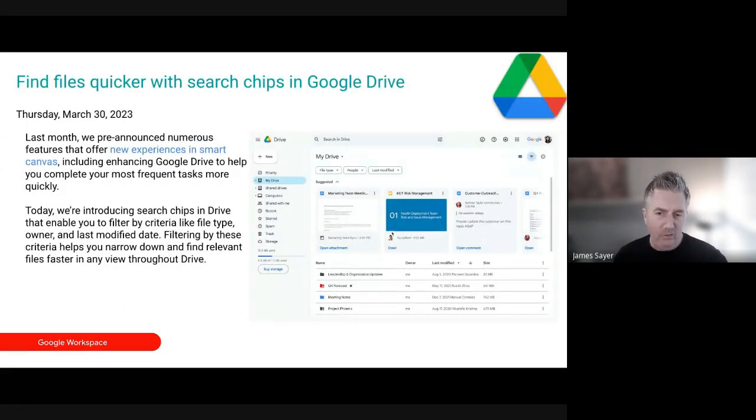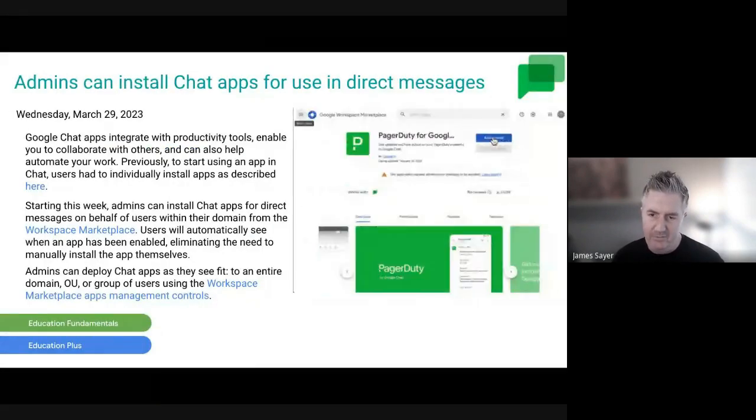I have a feeling that we already talked about search chips in Google Drive. I'm sure we did. I think it was in beta before. But anyway, just a quick reminder, search chips have come to Google Drive. You'll see those across the top. Just makes it much easier to locate files within Google Drive.